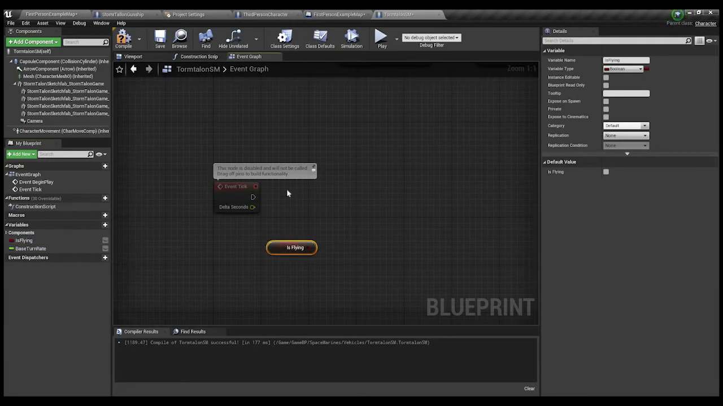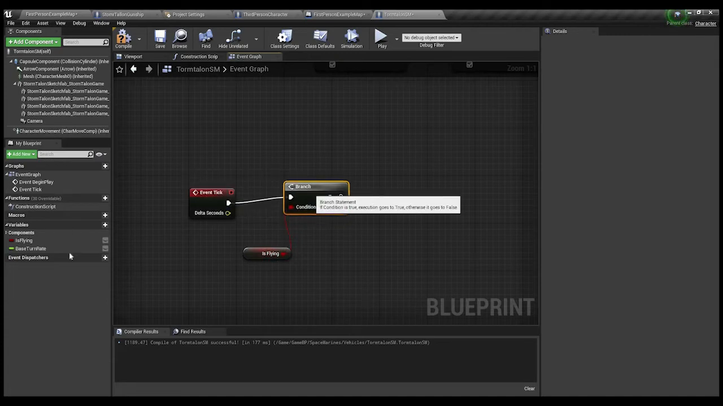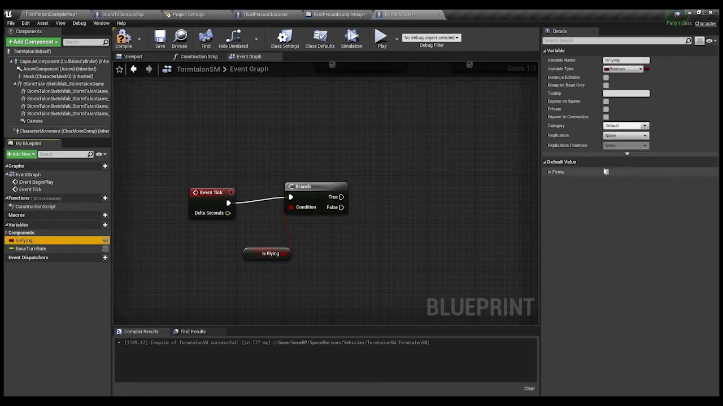Here we're going to get Is Flying. We're going to check and see if Is Flying is set to true. It should be by default, but if it's not, let's check that box now.